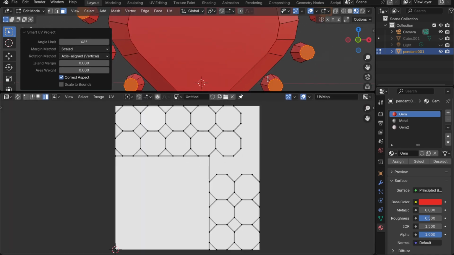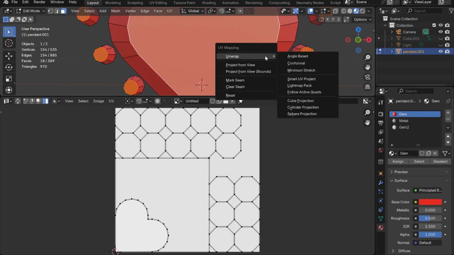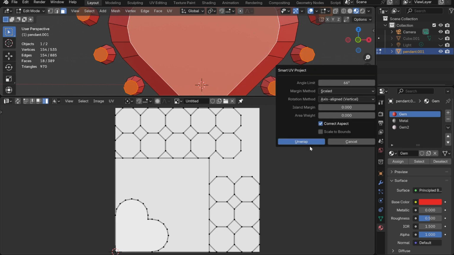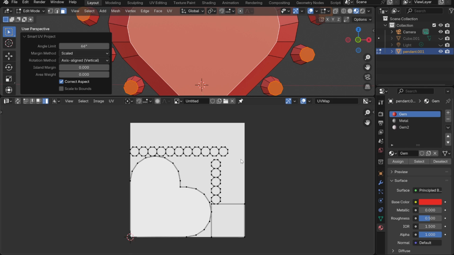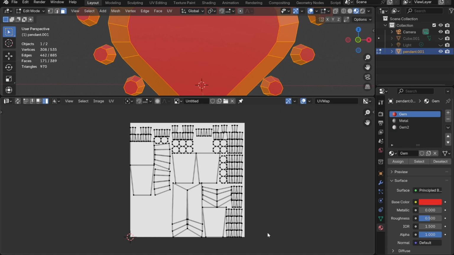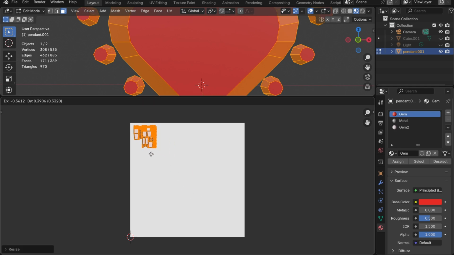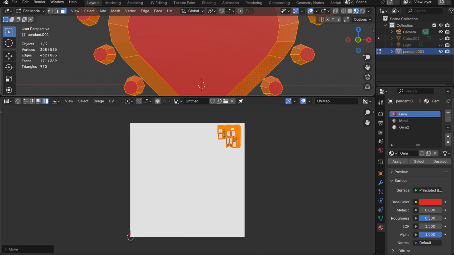Again, I started with the more important parts. Then proceed to unwrap. To unwrap the extra parts, I used the same keys. For me, it is necessary to unwrap each part of the model unless I want to use a single material profile for it.